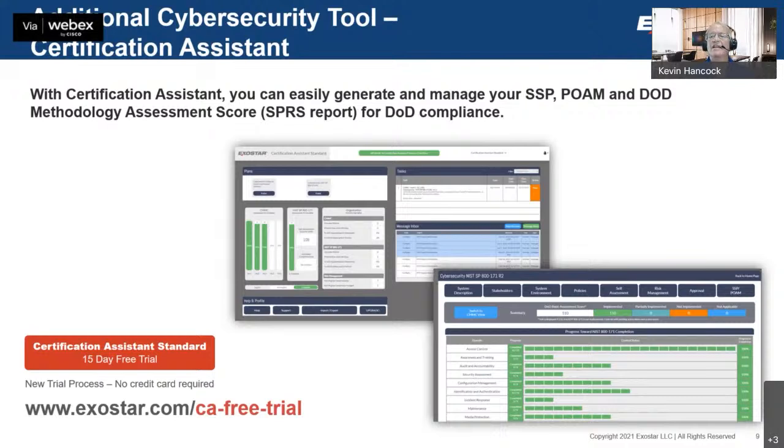That system security plan. Any open POAMs you have, because you may not have a policy completed, you've just implemented a policy, you're changing a policy, etc. And it'll generate your SPRS score, which many of the primes are now starting to ask for, and which many of you are obligated to provide because of earlier contracts you have. This also has a free trial. I would encourage everyone to get both Policy Pro and Certification Assistant, because these two companion products will help you meet the needs of today in NIST and CMMC requirements.